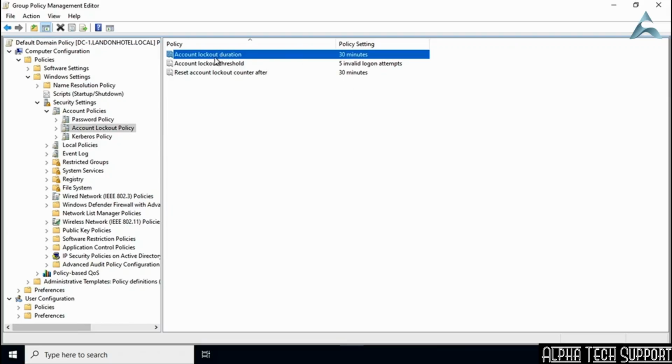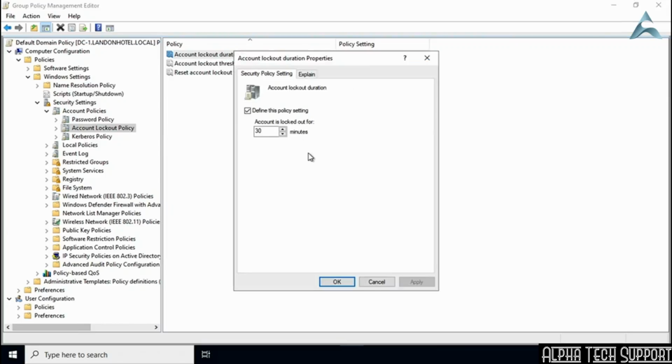Let's talk about account lockout duration. This one says, once the account has been locked out, somebody has done the wrong password 5 times, the account has been locked out, how long does it stay locked out? Now, if I set this to 0, you'll see here that 0 minutes says the account is locked out until the administrator unlocks it. So if you set it to 0, the account's locked out and it's going to stay that way until somebody calls into help desk and takes out a ticket for an administrator to release the account. But typically that's not necessary.